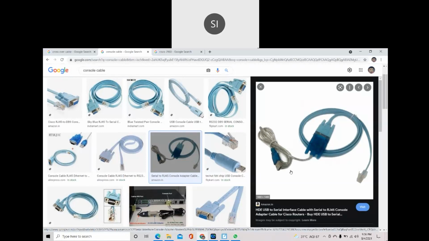Normally, whatever device you are procuring, maybe a switch, router or firewall, Cisco products by default come with the console cable. So you have to get the console cable. If you want one additionally, you can buy it.